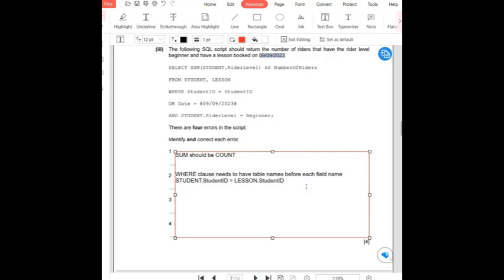And then what we have here should be an and, because if you look at the question, rider level is beginner and have a lesson booked. We don't want or, so or should be an and, because it's an and. If the question said or, then we would have an or.